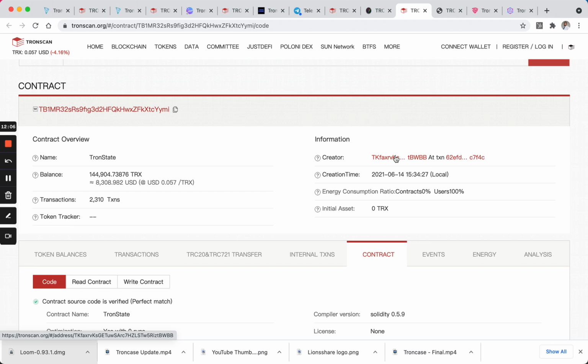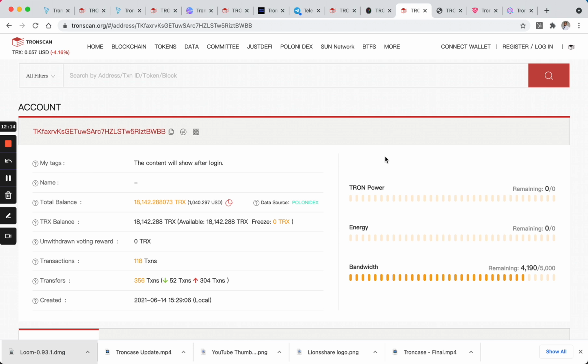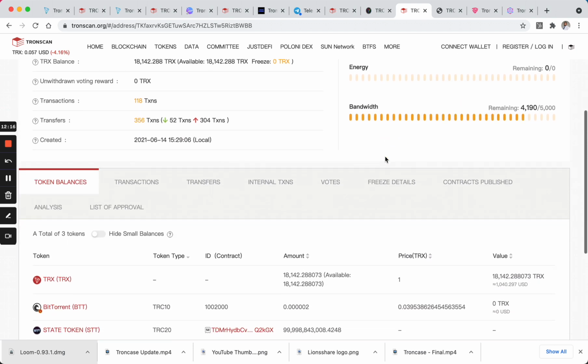They didn't catch on. Maybe they couldn't get a master distributor to really push it for them to get it out there in the world. I don't know what happened, but that's the case with this one. Now let's click on the creator to see if they created any other smart contract.